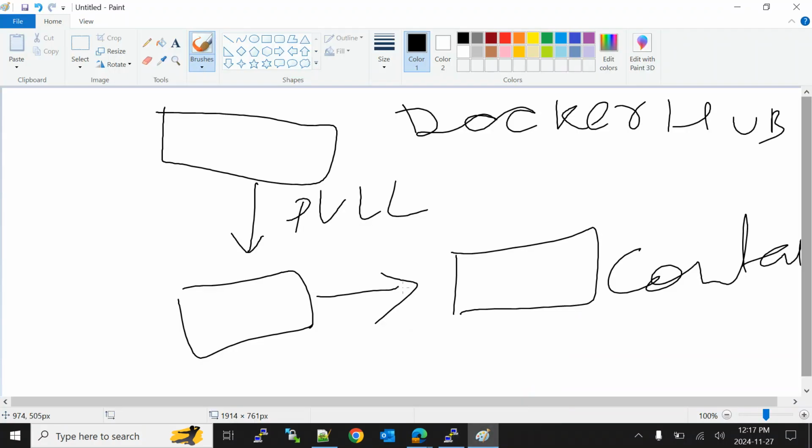Okay, so in this diagram you see this is Docker Hub, right? From the Docker Hub we will pull a required image which fulfills our need, and then when that image comes to our local desktop, our desktop or PC, how to use that image to create a container. Okay, let's go to our lab.